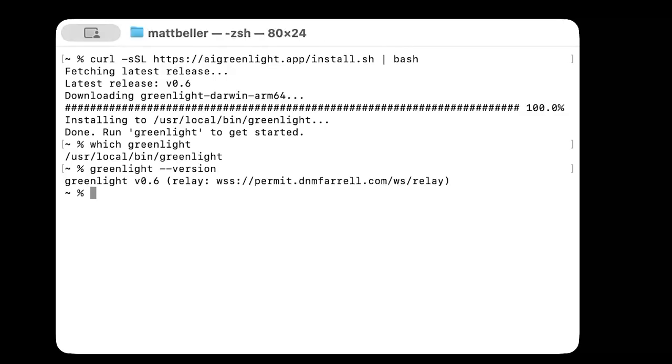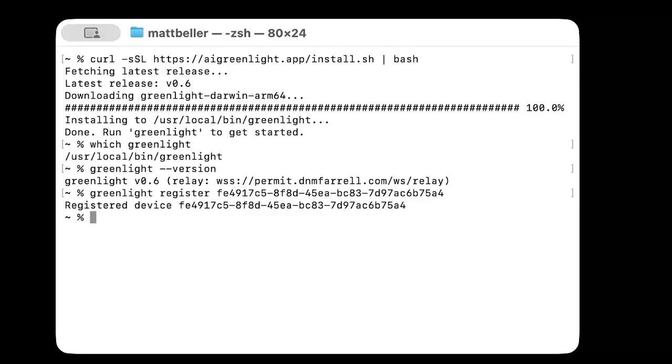Next, we get the device ID that we emailed or sent to ourselves, and we're going to run greenlight register and paste that in. Note that this is a sensitive secret. You don't want to share this. In this case, I used a dummy one for the demo. And once you've done that, you are all installed.